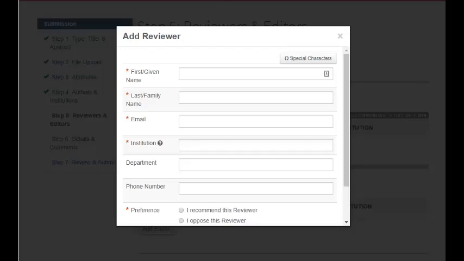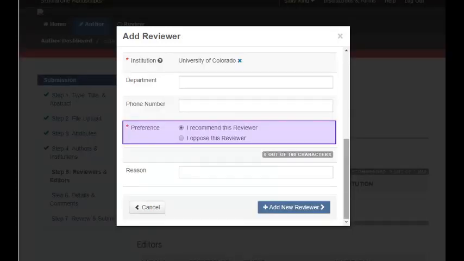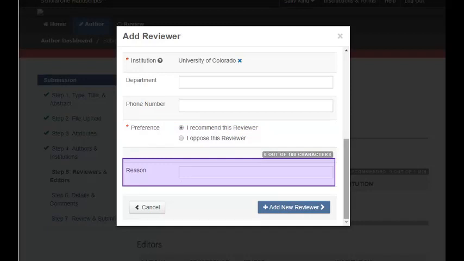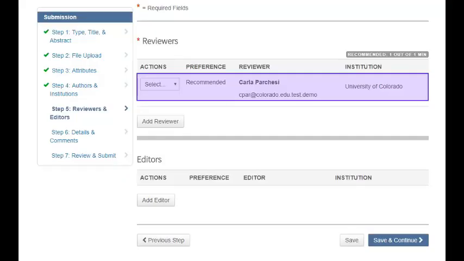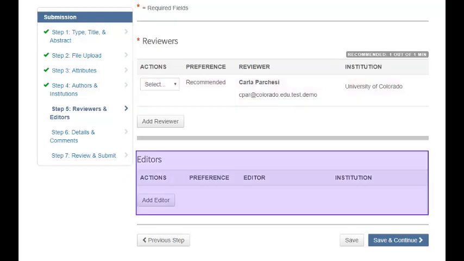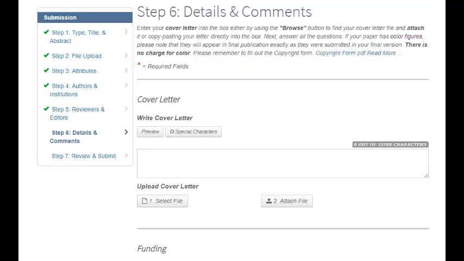Enter reviewer contact information. When entering the institution, a standardized list of institutions will be displayed when you start typing. Select the correct institution from the list. Indicate whether you recommend or oppose this reviewer. You may also be asked to give a reason. Select Add New Reviewer. The reviewer is added to the list. Your journal may also request editor recommendations. Select Save and Continue when finished.